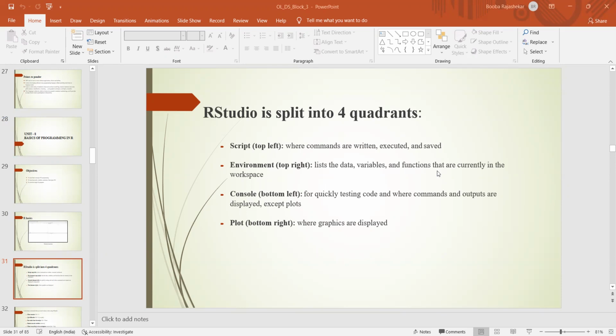The next one is the console. The console is the bottom left one. It is for quickly testing the code, and it is where the commands and output are displayed, except the plots. If you use the console, you can quickly test code and find the output. Plot is the bottom right corner. It is where the graphics are displayed. If you have any plot output, it should be present in the plot pane.